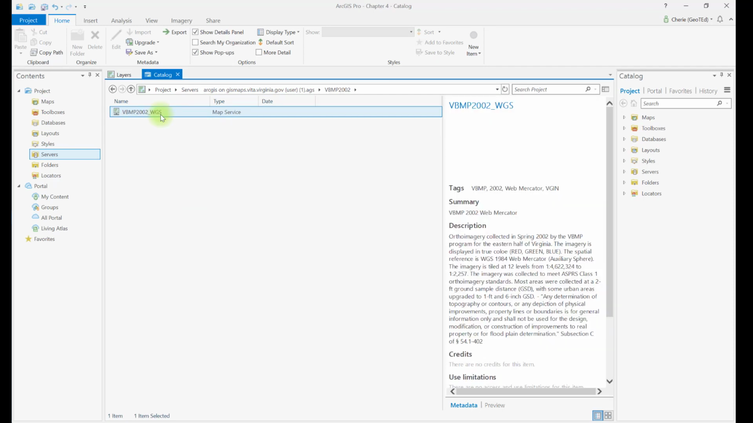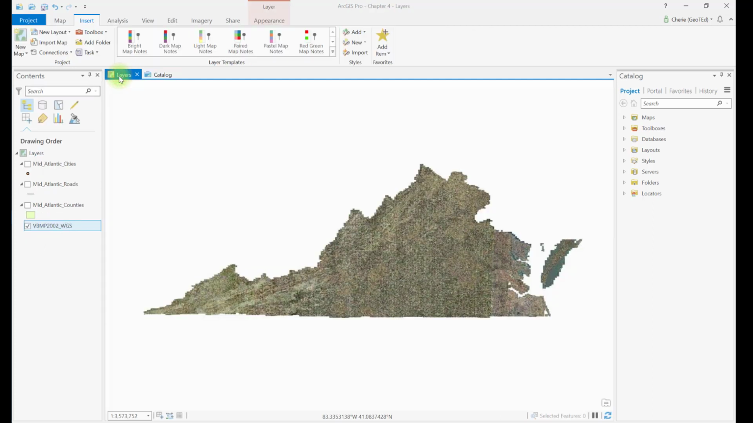Let's add 2002 imagery. Open the VBMP 2002 folder and an image name displays. Right-click on the image name to get a list of options for adding. Add it to your current map. The project is now connected to data that is streaming from an online server. Is it possible to conduct analysis with online servers? That depends on the specific server configuration. Refer to the metadata associated with this server connection.